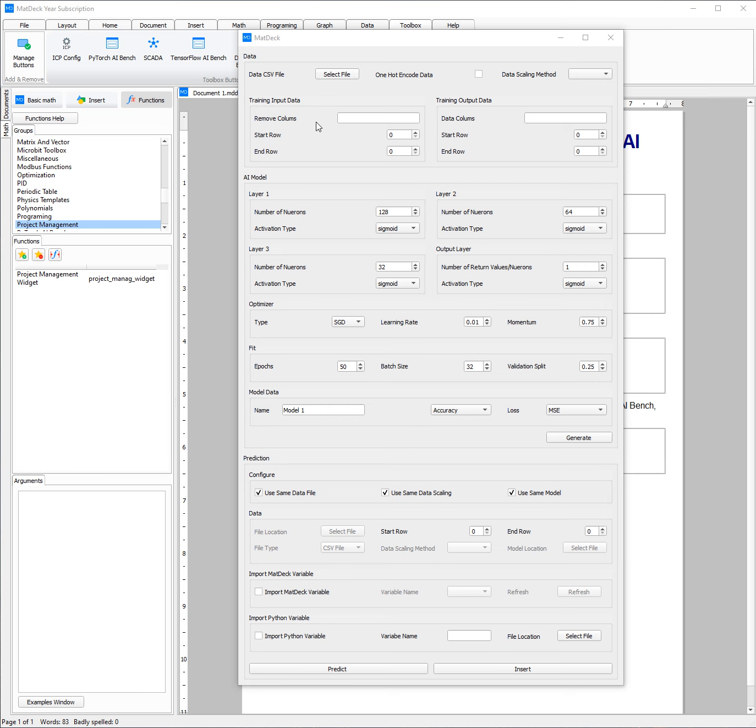Now, these are the two most important parts: choosing which of the training data will be input data and which of it will be output data. The input data is essentially your x coordinates, while the output data is essentially your y coordinates. For the input data, you only need to say which columns you will be removing, and for the output data, you just need to say which columns you'll be keeping. You can choose which rows you'll be using for both of these options. However, if you leave it blank like this, it will just use all the rows in the CSV file.